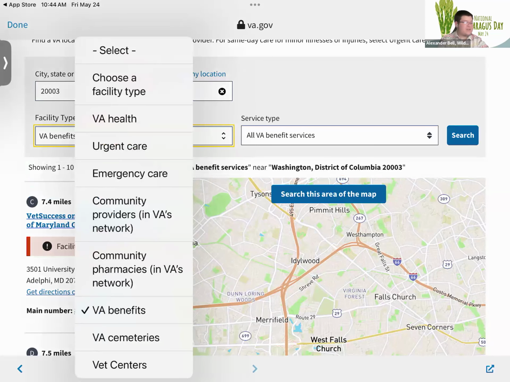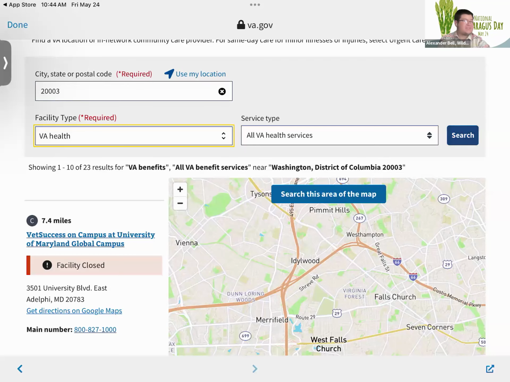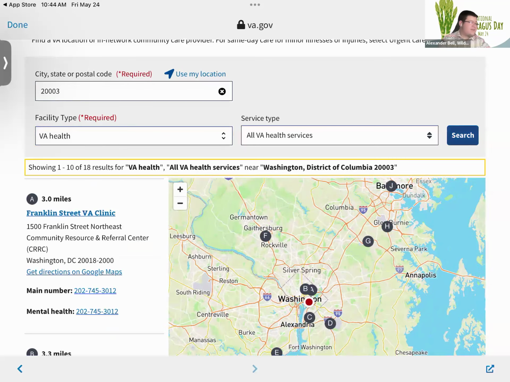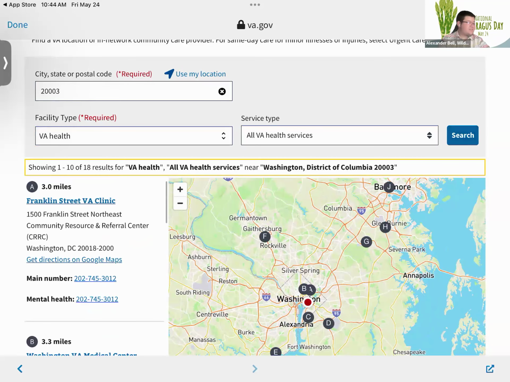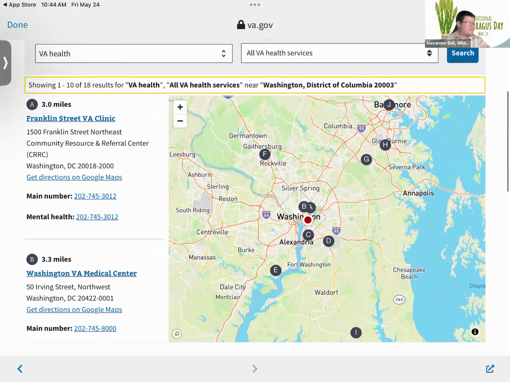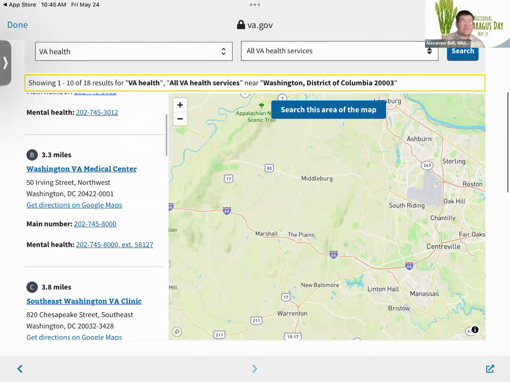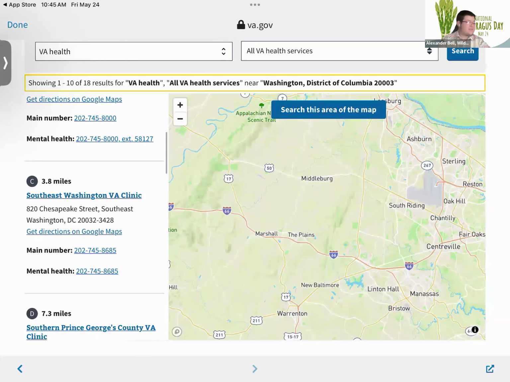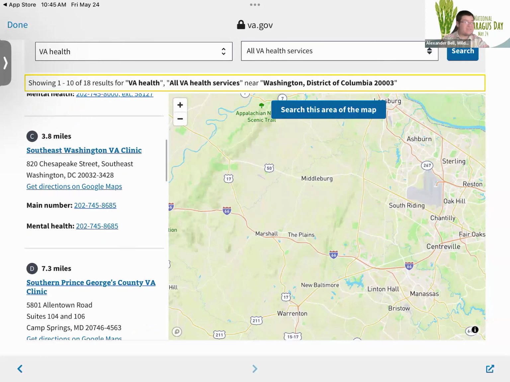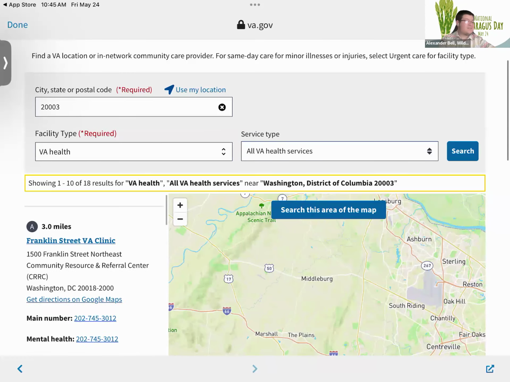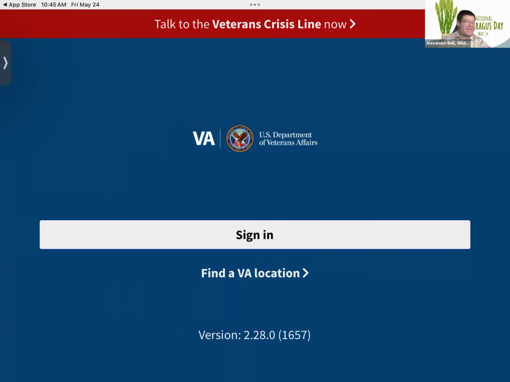Let's go with VA Health. And let me hit search here at the right. Franklin Street VA Clinic, Washington VA Medical Center, 50 Irving Street Northwest, Southeast Washington VA Clinic, 820 Chesapeake Street. So they have numbers and information here. And again, I cannot sign in because I am not a veteran.